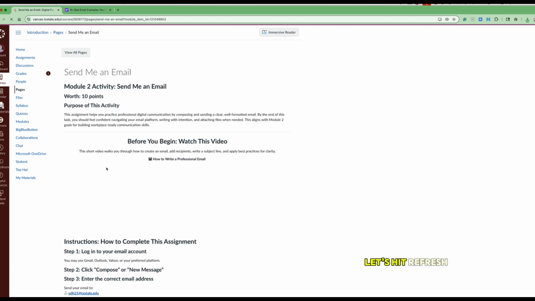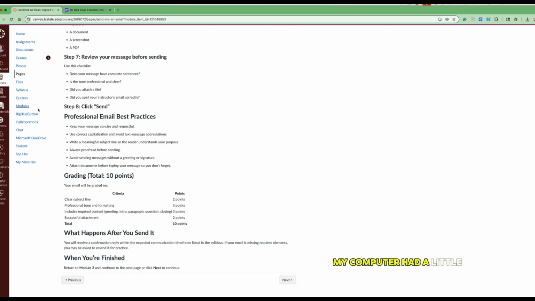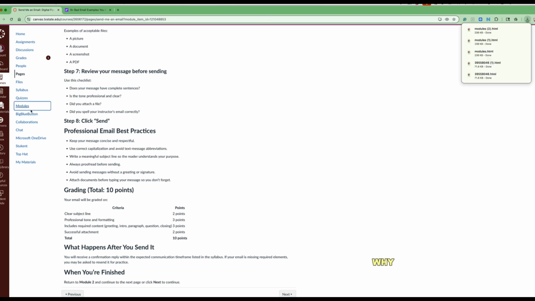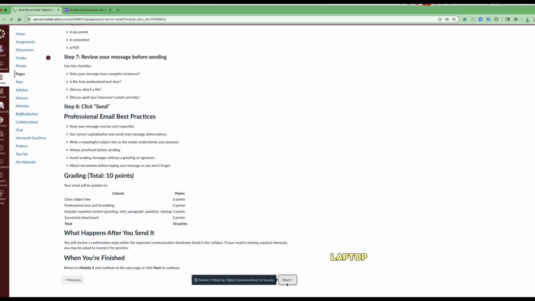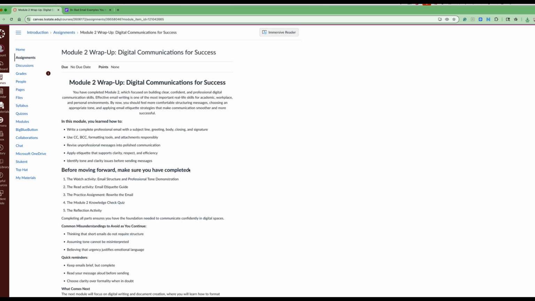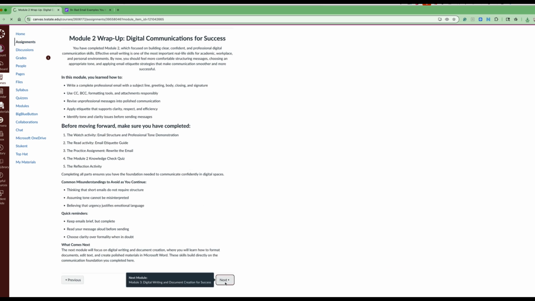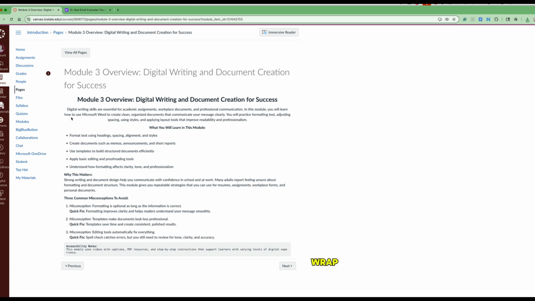Let's hit refresh. See, my computer had a little hiccup, but it's okay. I'll see why my laptop is accidentally hitting the keyboard. So here's where we'll wrap and move on into the third module.